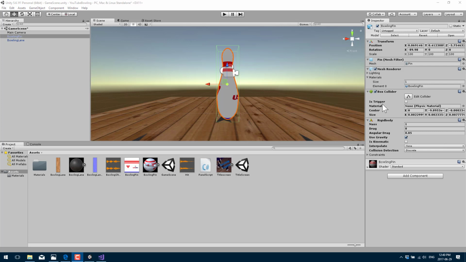Now, a rigid body is basically the physics controller. So there's a box collider on our lane, but it's not going to move with the scene. It's just there to be collided with. Well, in the case of our pin, we actually want it to be part of the physics simulation, which is what the rigid body does to it. And there's a number of settings here you can control to constrain which ways the rigid body works, etc.